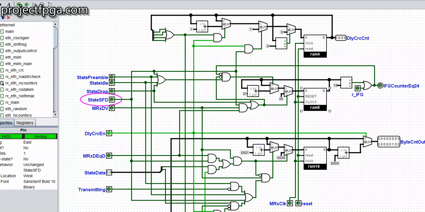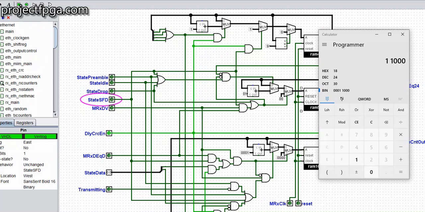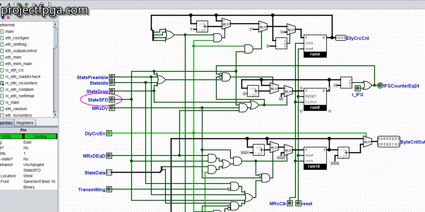So here it's this comparator here. This comparator compares the value with 0x18. This 0x18 here, we'll write it. This is it. 18 in hexadecimal is equal to 24 in decimal. That is, whenever the count is equal to 24, turn it on.